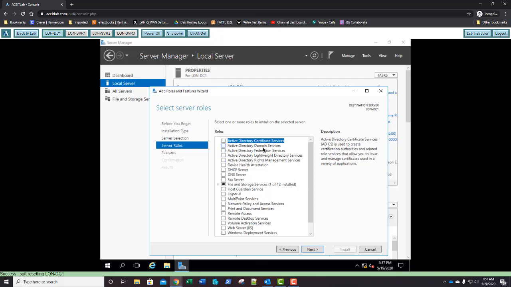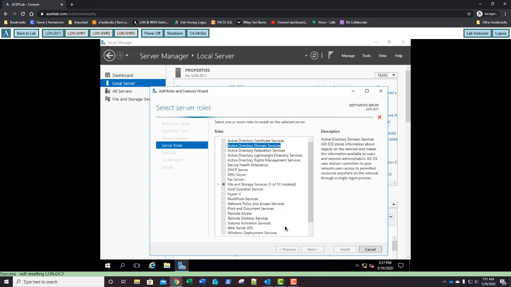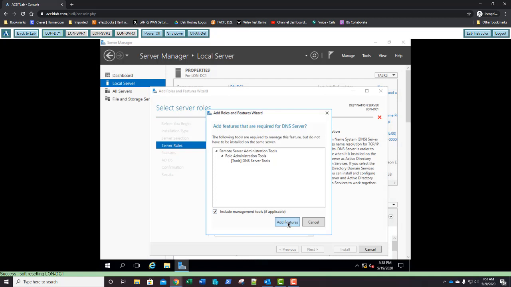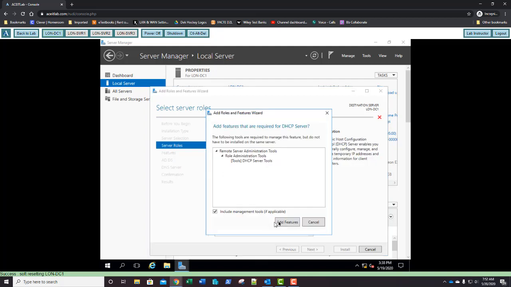And we are going to create a domain. We are going to install the Active Directory Domain Services, so let's go ahead and put a check mark there. We also need to install the features that will allow us to manage it, so we're going to click Add Features. As part of creating the domain controller, it will install the DNS server, but I'm just going to go ahead and check that off anyhow and click Add Features. And as a third item, we're going to install our DHCP server and click Add Features.